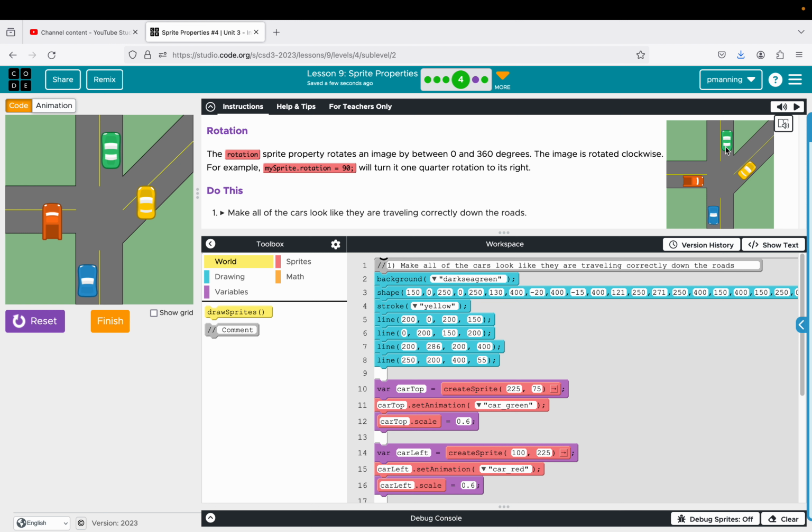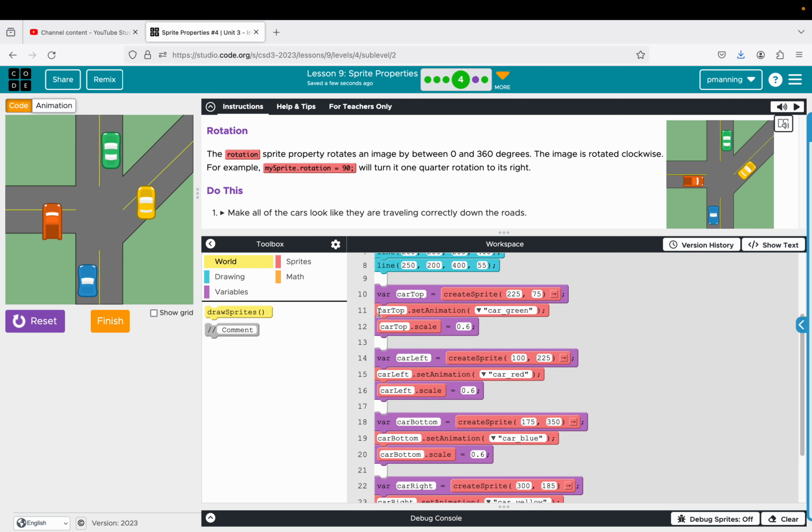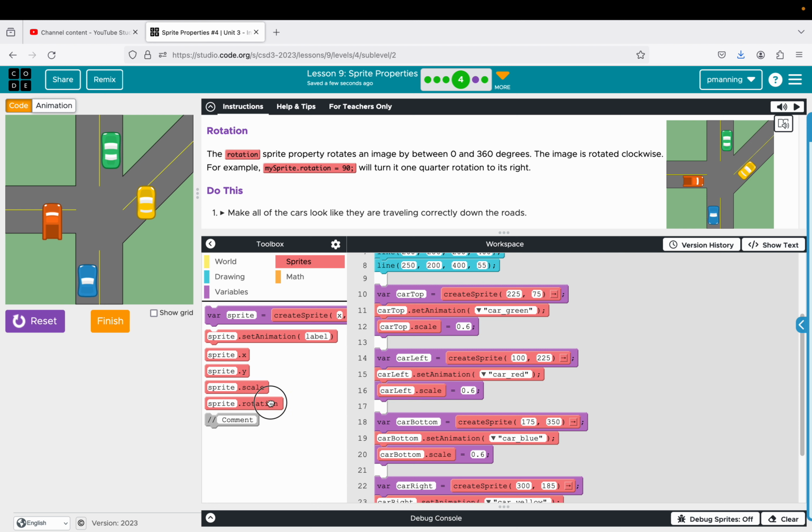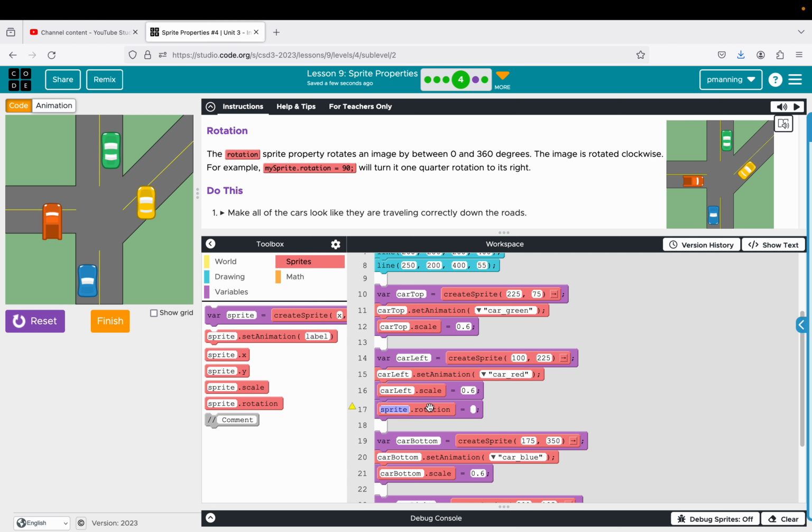So the green car is good to go, if you notice, and we're looking at the headlights, make sure it's facing the correct way. So I'm just going to start with this red one. We want it to rotate clockwise, turn to the right about 90 degrees. So I'm going to do a sprite rotation, and the name of the sprite that I want to rotate is car left, and I want to rotate it 90 degrees. I'm going to reset and run. It's good to go.